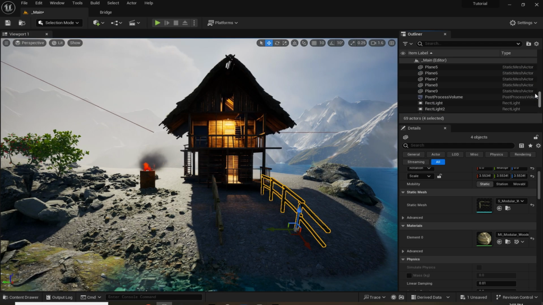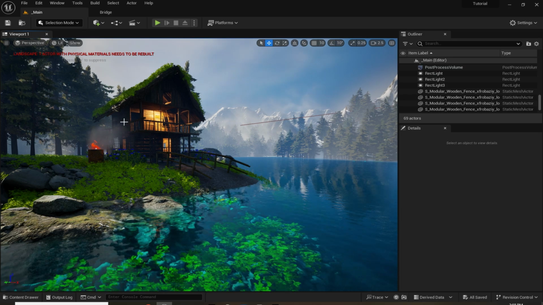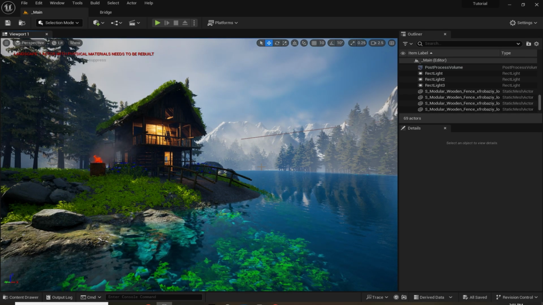Let's just enable the foliage. Now as you can see, it looks great. Make sure to save everything. Now we can add a board to our project.